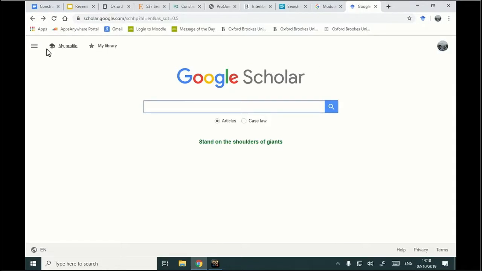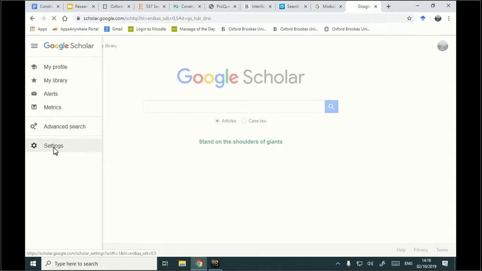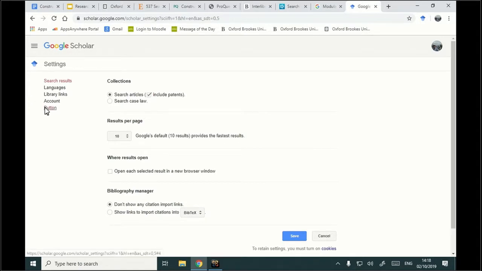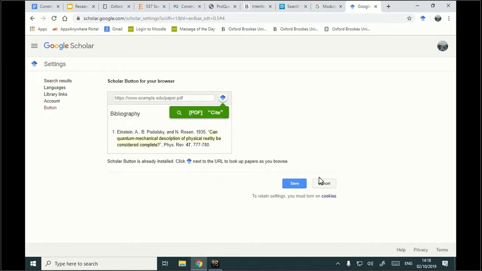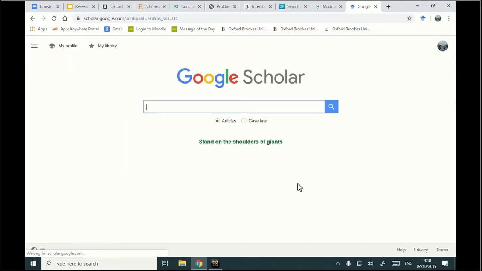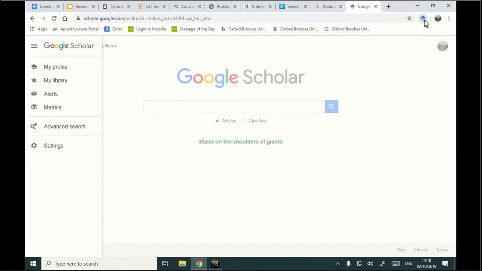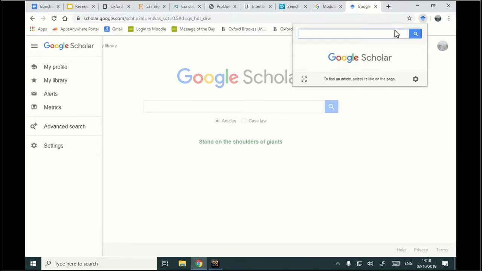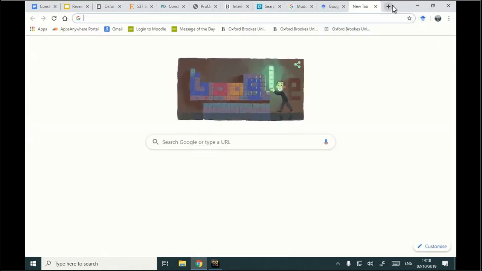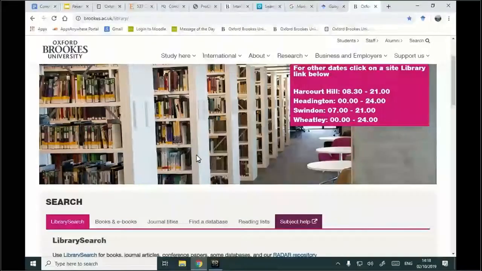And another thing, going back to that in settings, is the button as well. You can set a button to appear, which I've done there. Just looking at the time. So back to the library.